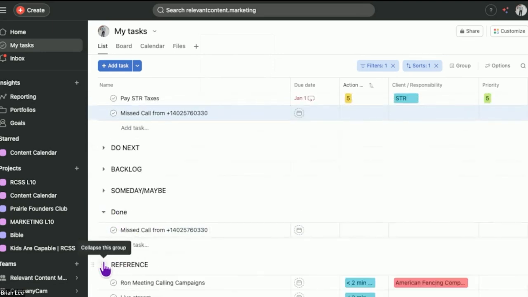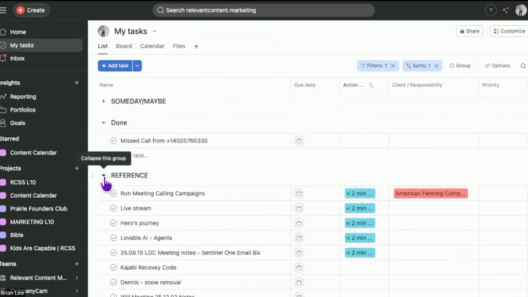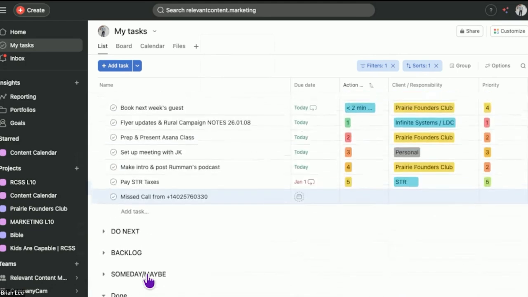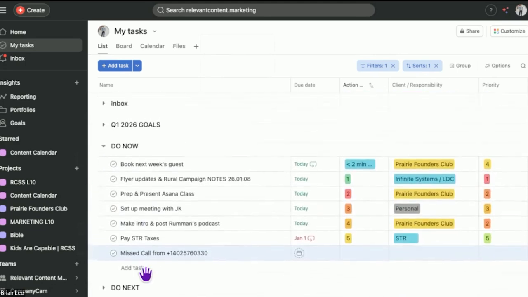I like to have a reference section. This is where I keep meeting notes, recovery codes, checklists, that sort of thing. Here's a list of KPIs that are actually KPIs from my L10, mileage and expenses, random stuff. But really the crux of this training is right here. You just want your goals, do now, do next, backlog, someday maybe. Have that on your phone, email yourself to-dos, and that's how I get it done.